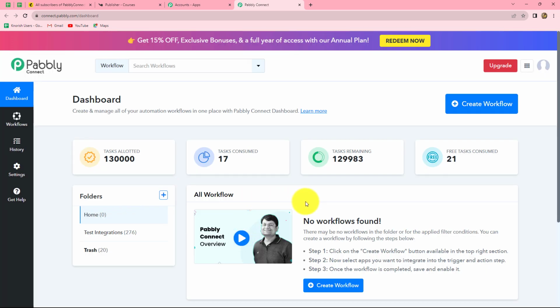On this dashboard, we can find all of the workflows which we have created. And we can also create multiple folders here in order to save our workflows. As you can see, I have two folders here. In this test integrations folder, I have saved a lot of workflows. In the same manner, you can save your workflows by creating multiple folders accordingly.